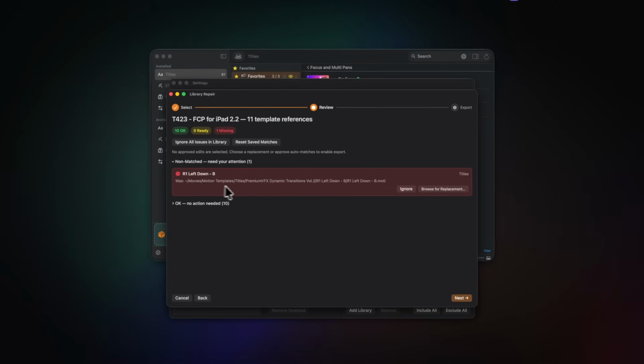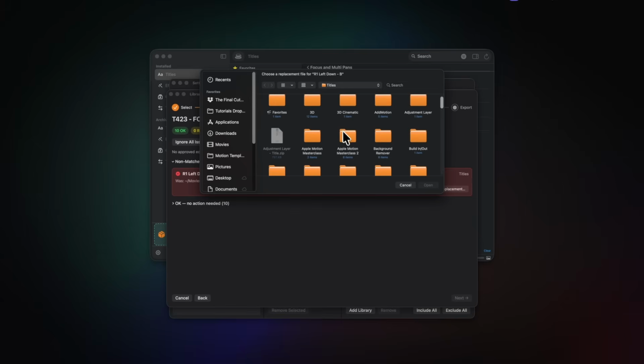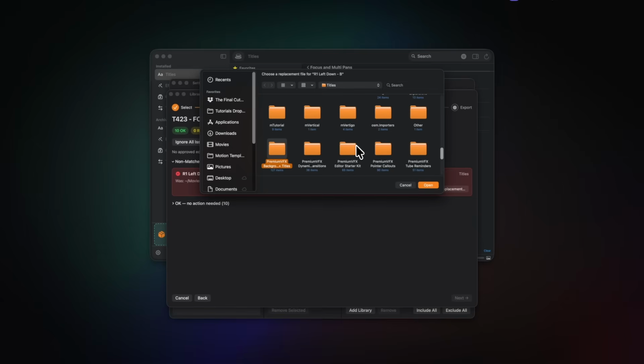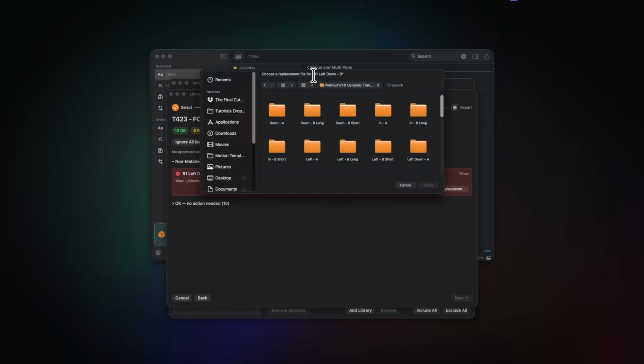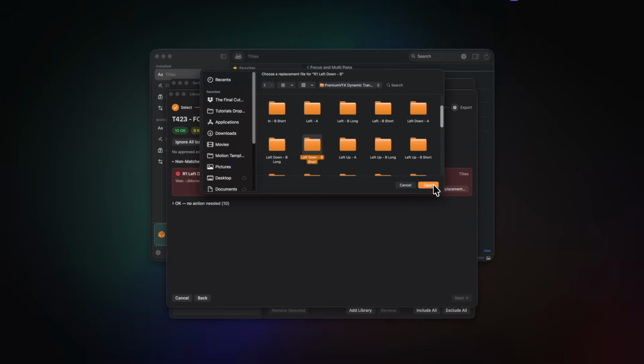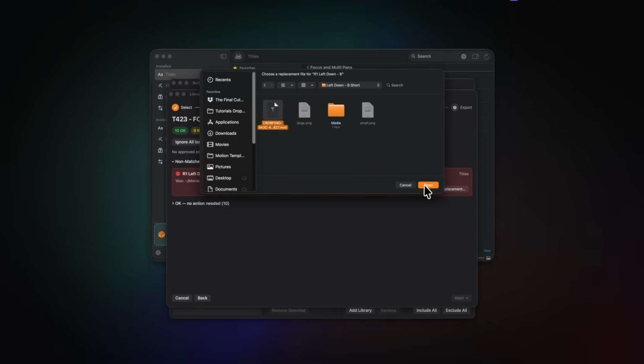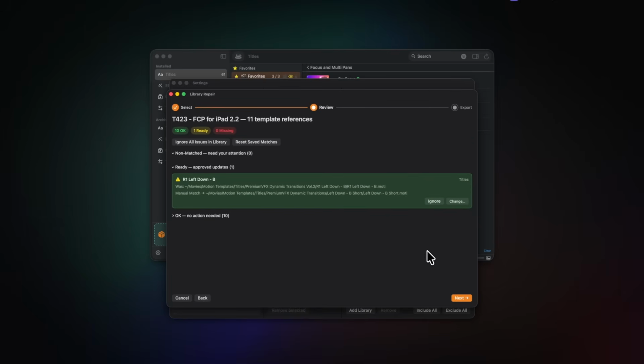and it's having a hard time finding this specific one. So let's browse for a replacement. I'm going to click that button and we'll search through our titles. So we'll just look up Premium VFX, and we know that we are searching for the R1 left down B. So I happen to know that that particular template is this left down B short, and we'll push open and we can actually select that template. And so now it's going to replace that template.